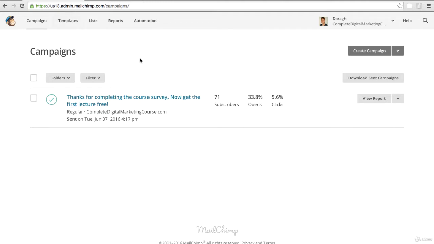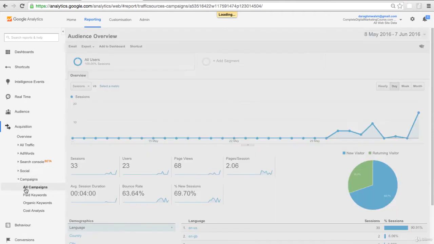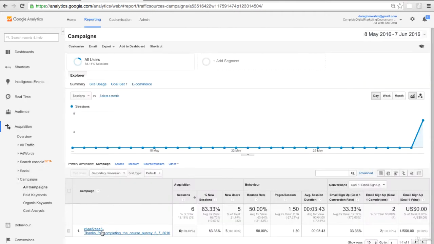So there are two places that we're going to look at the data. One here is in MailChimp, and you can see already we can see the percentage of opens and clicks. There's also a bigger report here we're going to look at. And then also in Google Analytics, if you come down to acquisition, campaigns, all campaigns, you can now see the information for the email campaign that we sent out. And remember that this is coming through because we have added Google Analytics to our MailChimp account. So that was why it was important to do that.